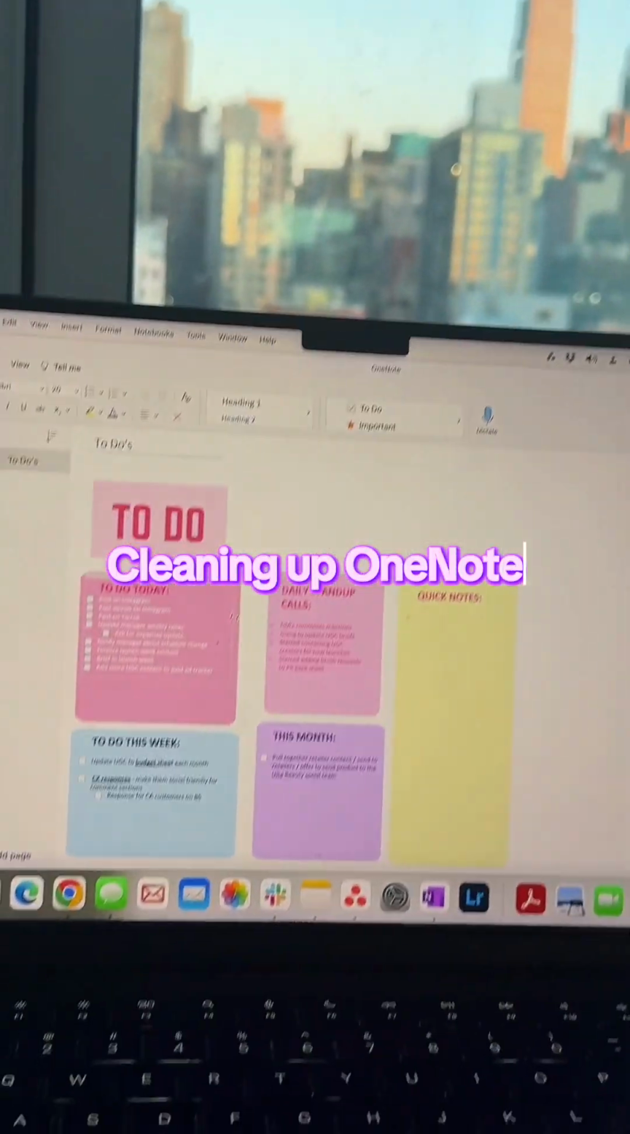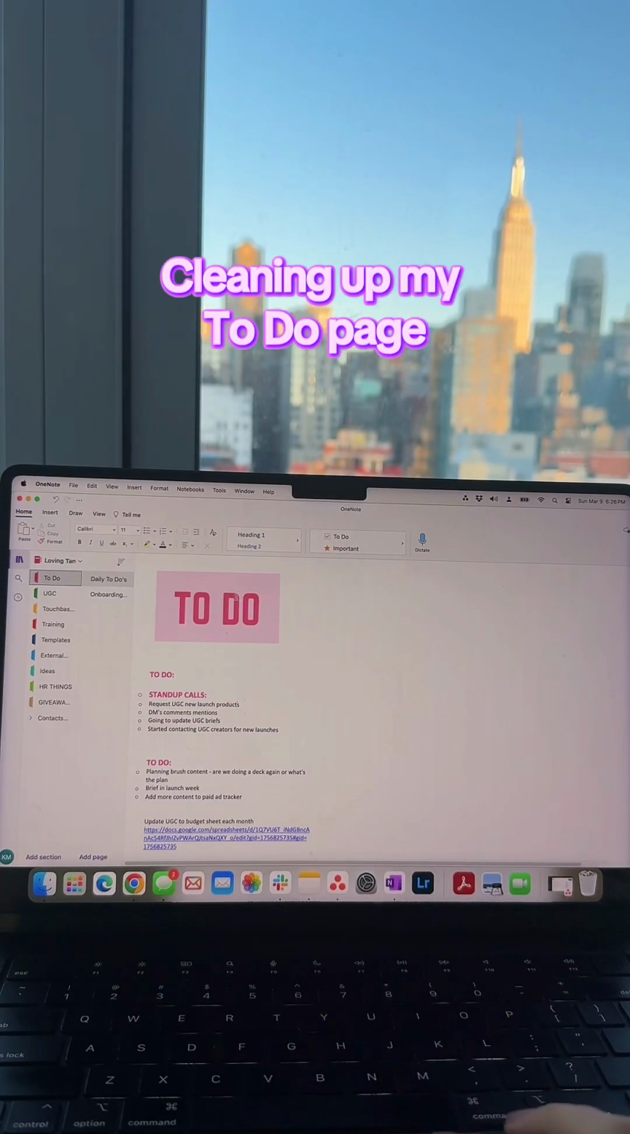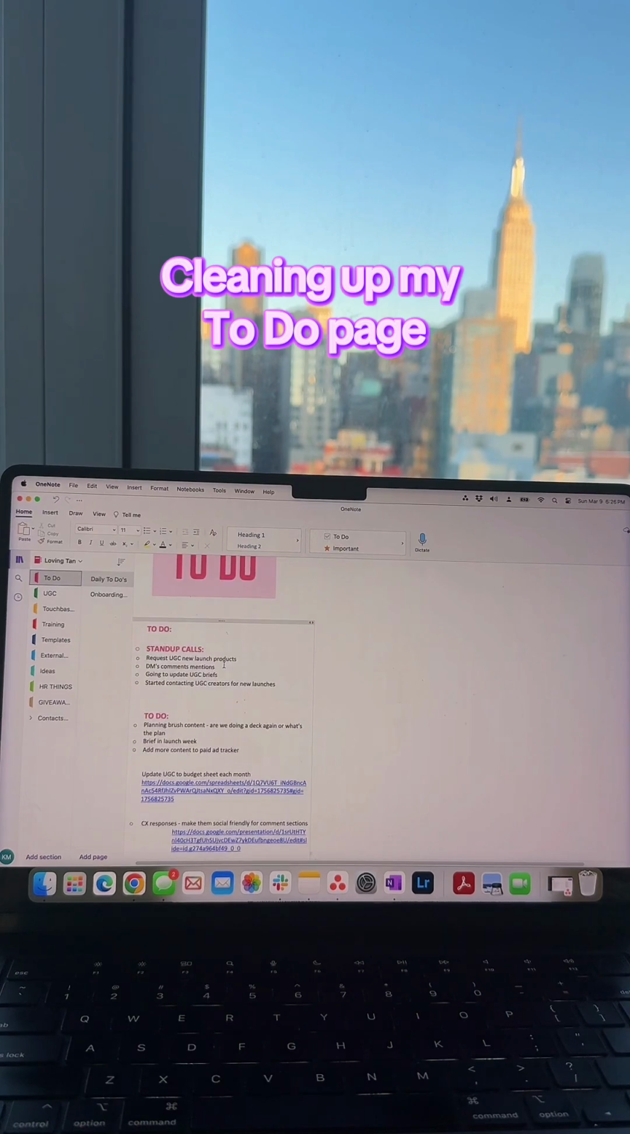Organize my Microsoft OneNote with me. Let's just say my OneNote has gotten a little crazy. First off, my to-do page causes me stress because I just have so much random stuff on here.